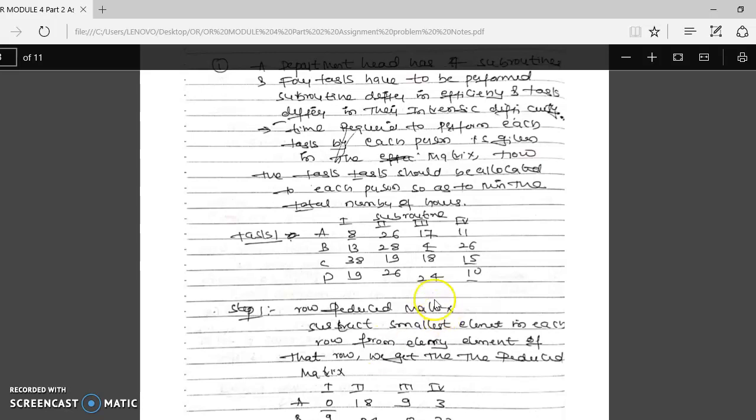So for this there are 4 jobs and 4 subroutines given, and the cost is also provided. Then apply the Hungarian method. In step 1, row reduction of the matrix. Find the smallest element in each row. The first row is 8, the second row is 4, the third row is 15, the fourth row is 10. Then in each row, subtract the smallest element from all the elements of that row.